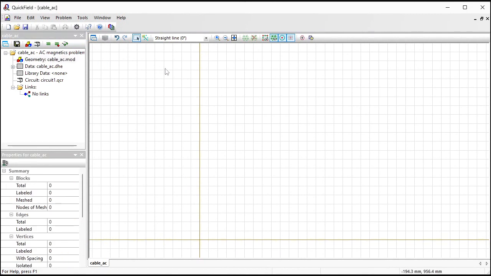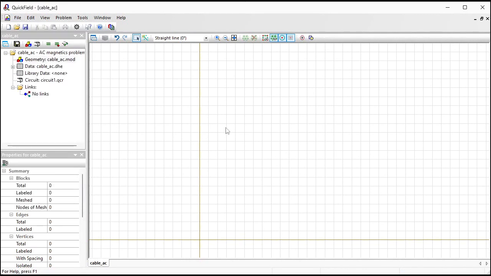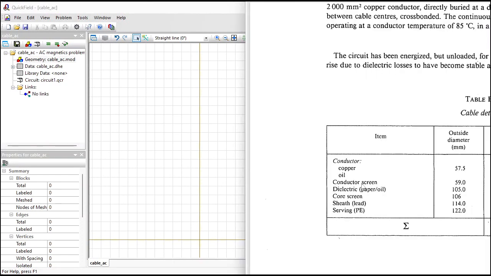On the left you can see the problem pane, and on the right is the geometry model editor window. You can draw the geometry model here, or you can import the geometry model from the AutoCAD DXF file. The model is simple, so I'm going to draw it from scratch. And I'd better take the dimensions from the IEC standard example. Here you can see cable dimensions.